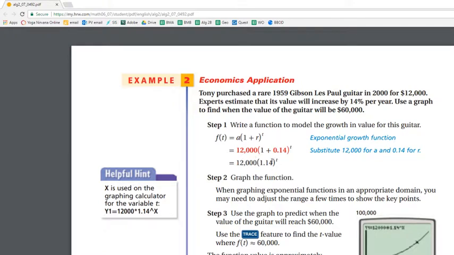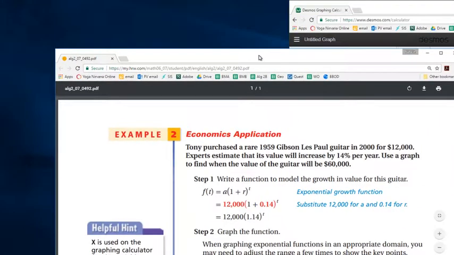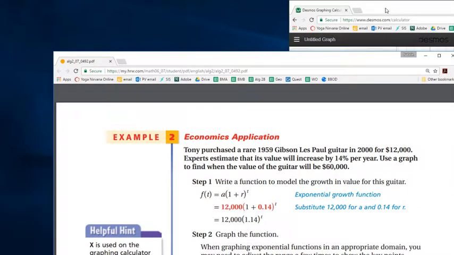We want to know what the value of t is when this expression is equal to $60,000, and that's where that trace function comes in. But again, if you don't own a graphing calculator, you don't have access to that application. So this is just one option you can do instead. I went on the internet and looked for free applications, and I found Desmos Calculator. It's just www.desmos.com, and it pulls this up. It's just a blank graph.